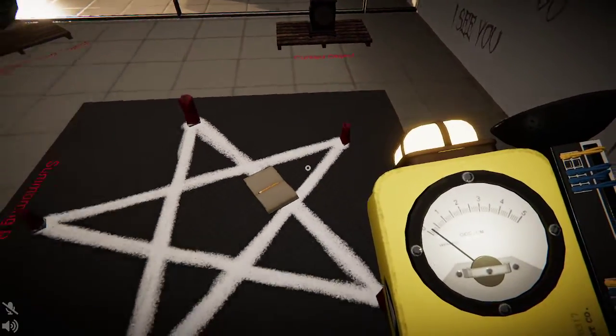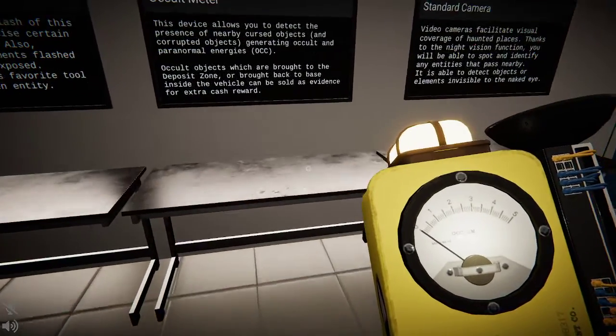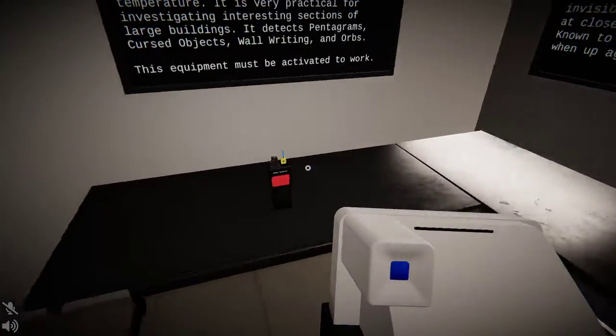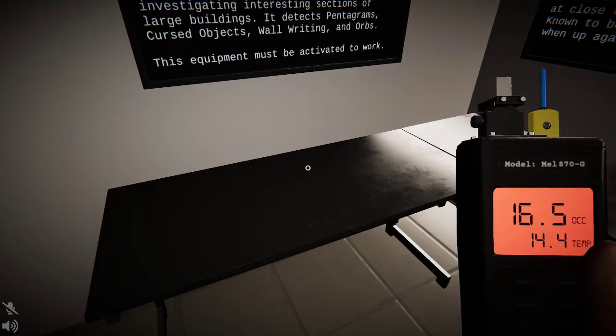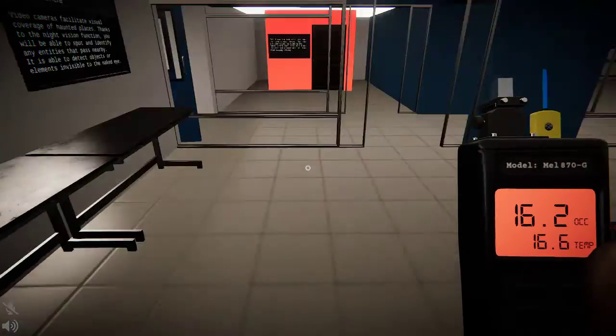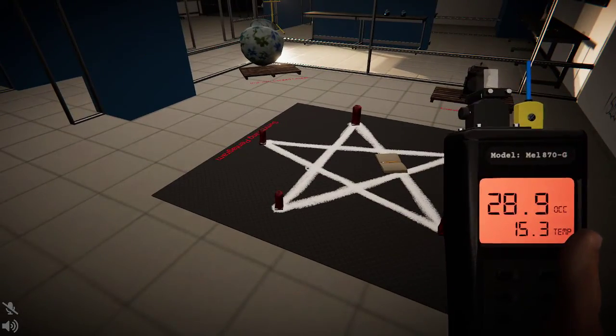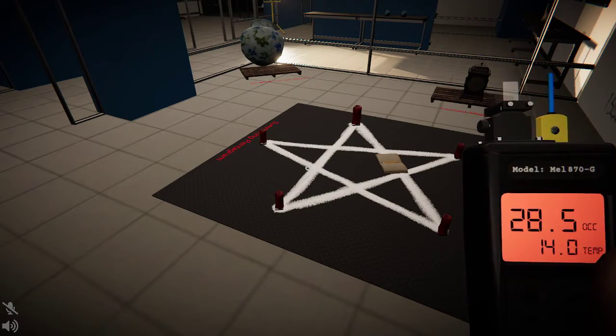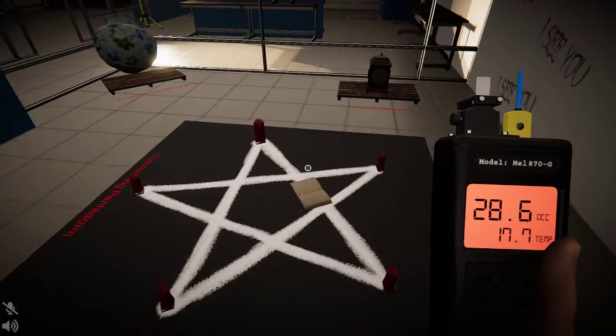As you back away from it. Now that's one way of detecting cursed items. The other way is with this little gizmo. This is what they call the Mel unit, or the Mel 870G. This not only brings up OCC readings, but it also brings up the temperature near the ghost.